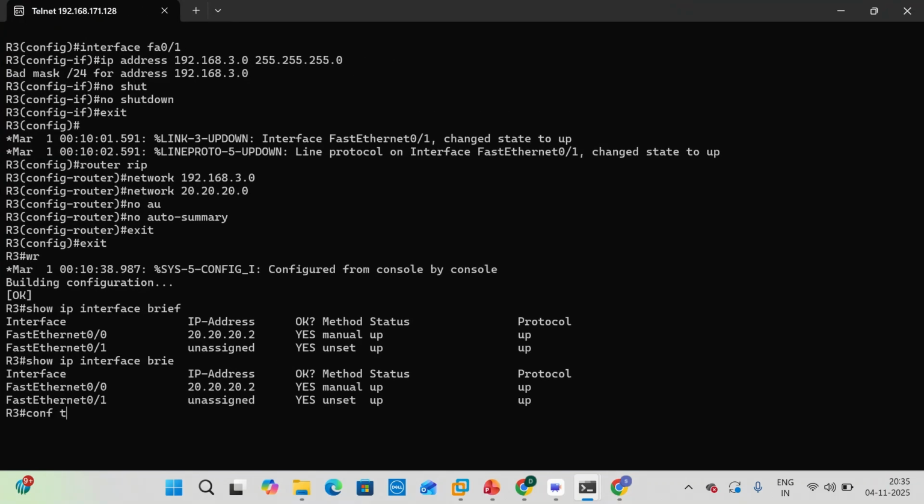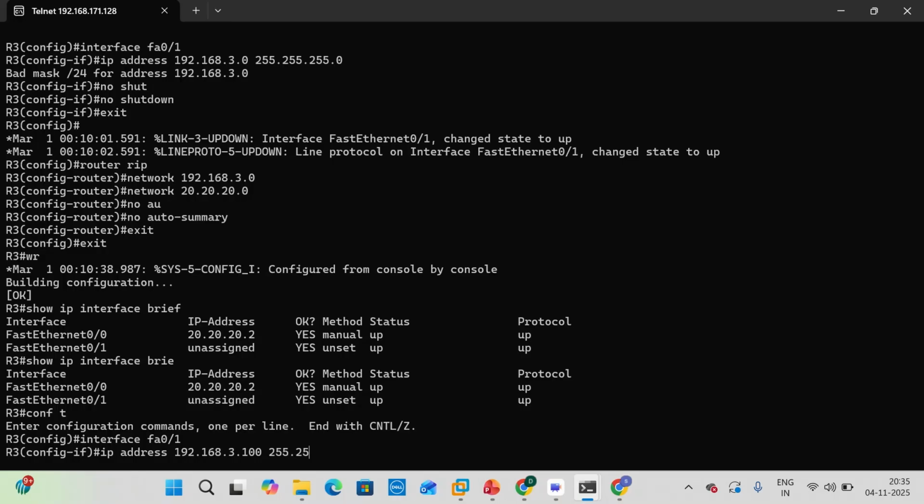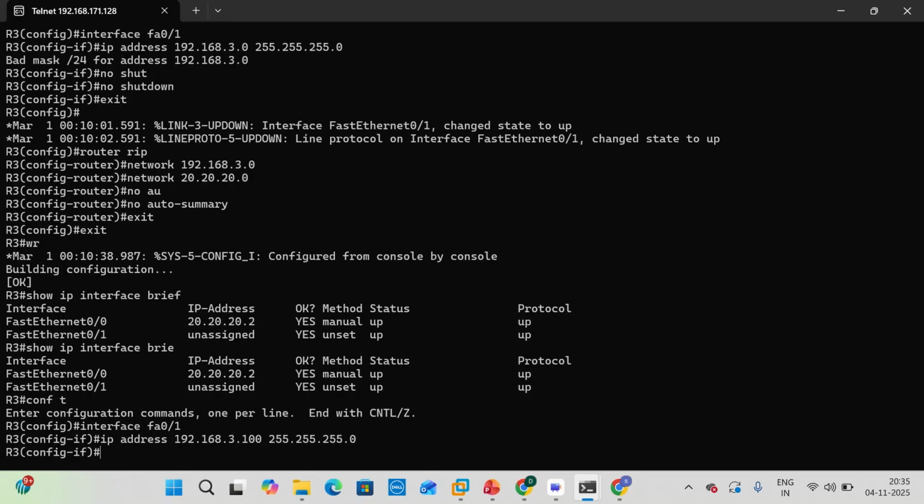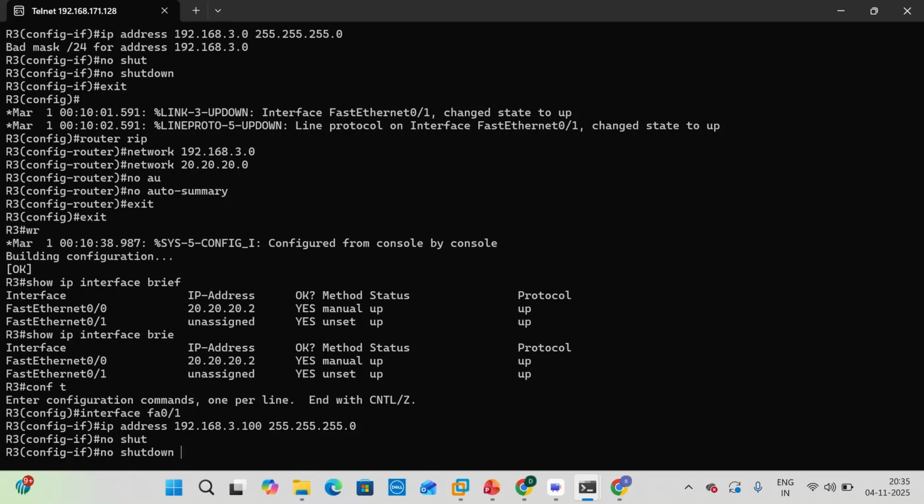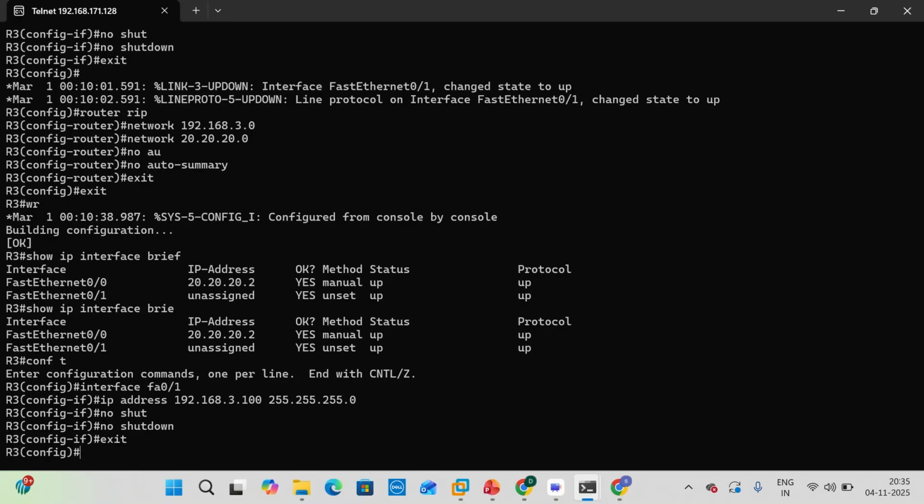Confirm the IP, sorry, interface FA0/1. IP address 192.168.3.100 followed by 255.255.255.0. Then let me give the no shutdown command, then exit.